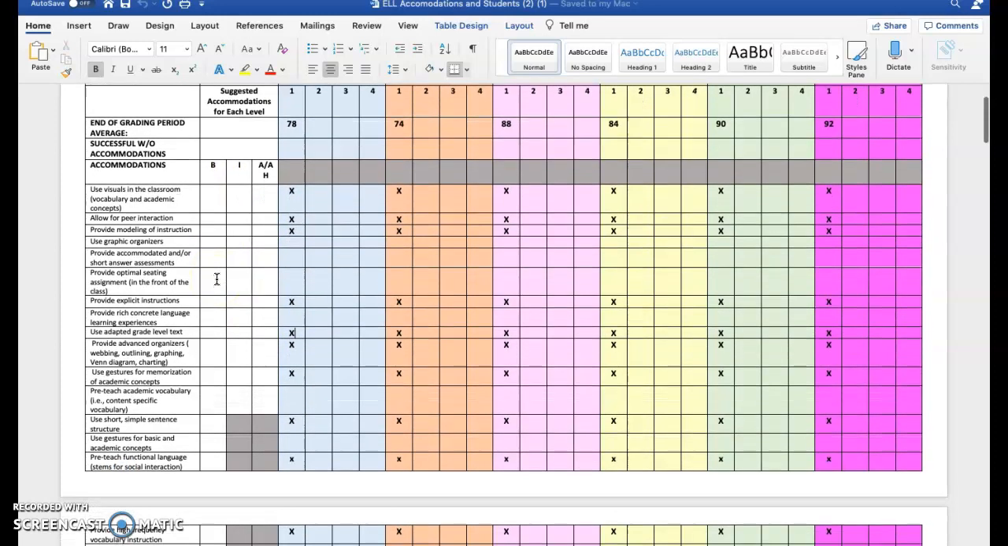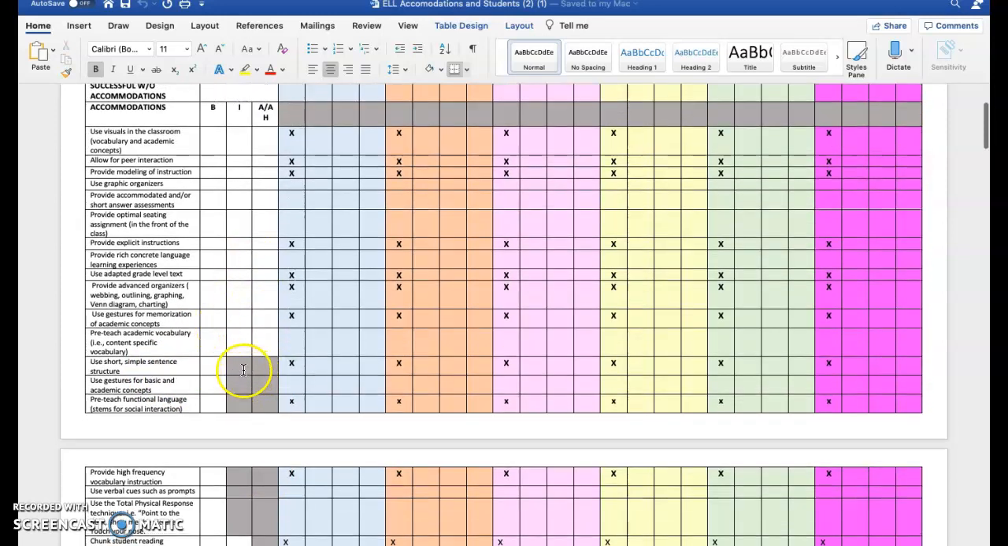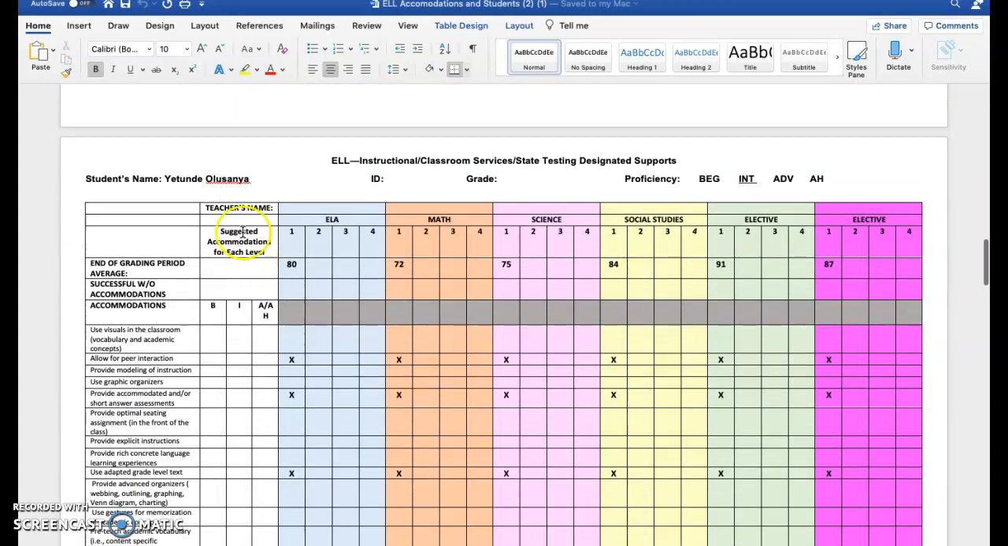And then if we look over here, see how this stands for beginning, intermediate, and advanced high? If a student is intermediate or advanced and advanced high, the ones that are in black they should not use. So, use short, simple sentences. If a student is intermediate, they shouldn't be using short, simple sentences. The teacher shouldn't. Or if they're advanced or advanced high, the teacher shouldn't have to accommodate that student by using short, simple sentences.